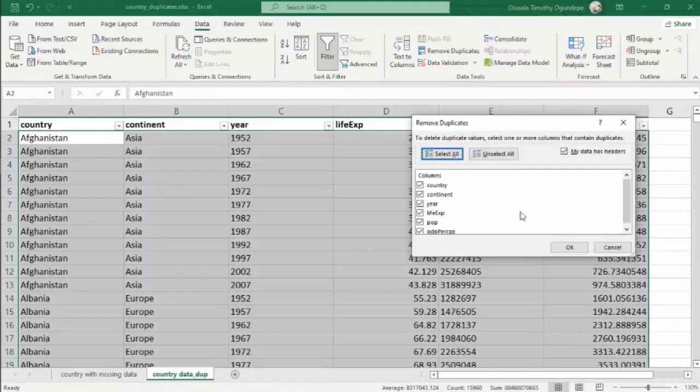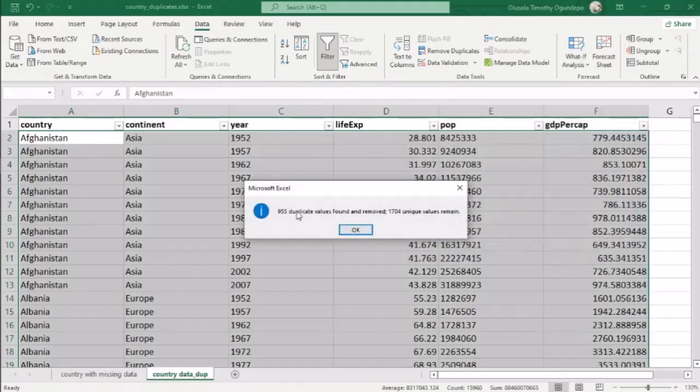So we have to make sure that we select all the columns, then remove duplicates, and then say okay. And see what got prompted. It tells me that 955 duplicate values were found and removed, out of thousands of records. So always expect duplicates to be in your data set. It is very important that you expect duplicates to be unavoidable, so always make sure that you remove duplicates whenever you want to analyze data sets.